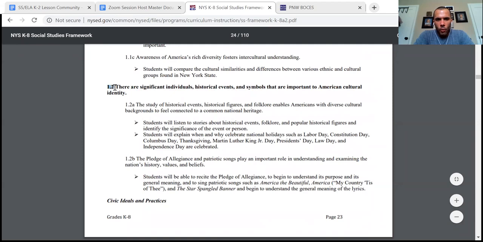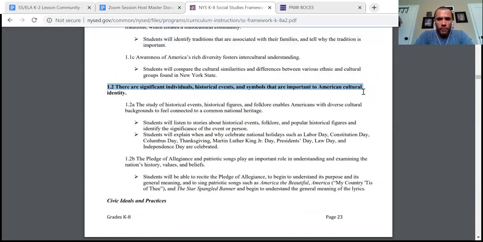If you do look at key idea 1.2 right here, it does also correspond to this if you do bring in any aspects of social isolation, or if you do talk a little bit about coronavirus as part of this lesson. And I'll leave that up to you because you understand your students best.